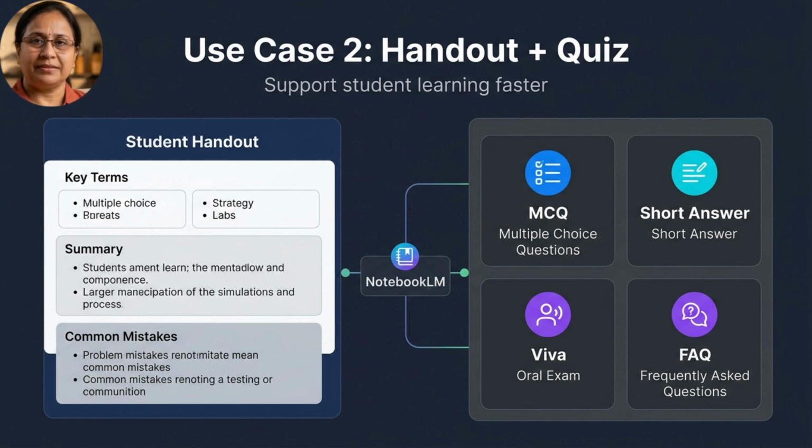This is useful because not every student learns the same way. Some students need a concise handout, some need questions for revision, some need likely Viva prompts. So from one trusted source set, the teacher can create multiple learning supports without repeating the work again and again.